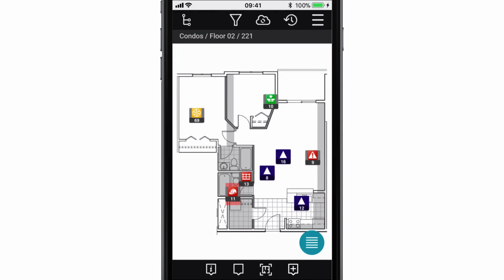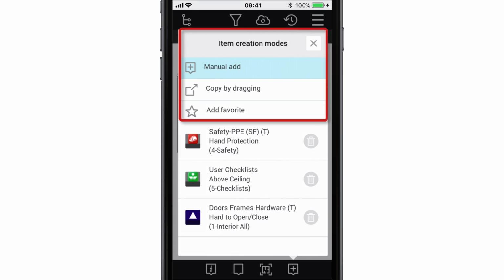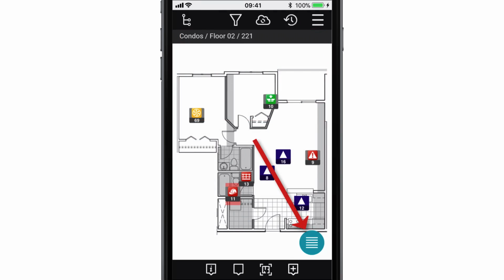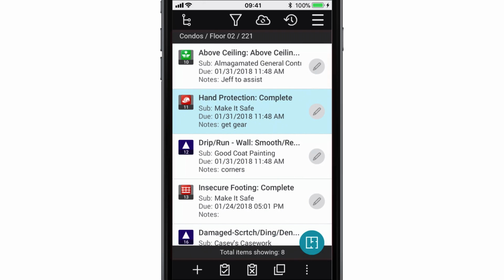At the bottom of the Plan View screen is Legend, Markers, and Full Display. On the far right is the Item Creation Modes menu where you can access Manual Add, Copy by Dragging, and Favorites. The teal icon in the lower right-hand corner is unique to the smartphone version as it's the Toggle to List View or Plan View icon.